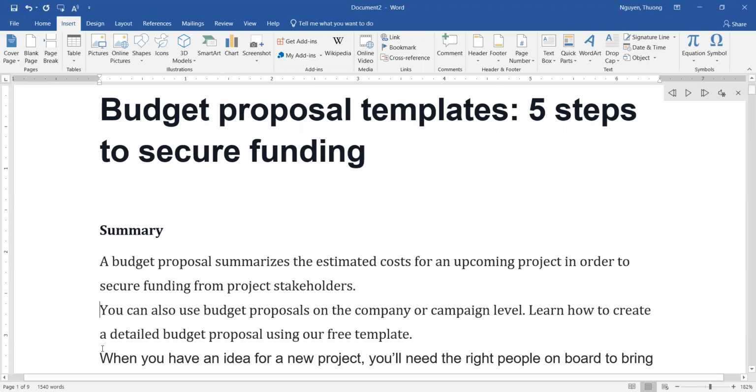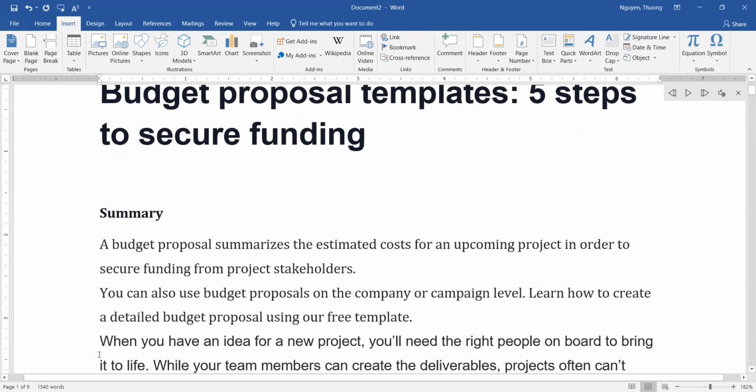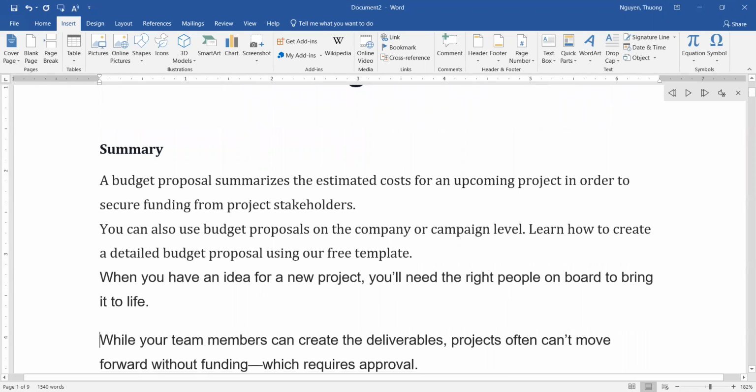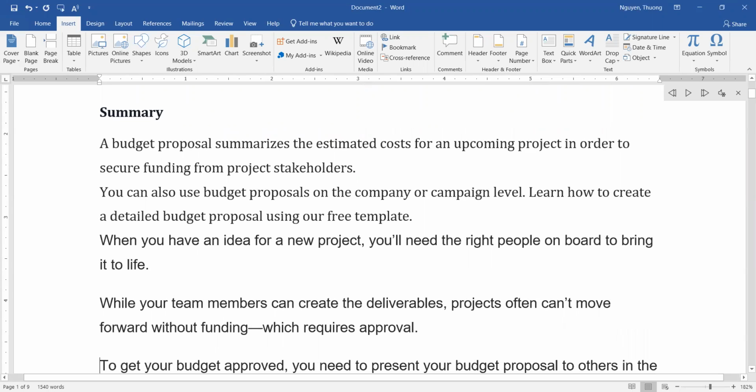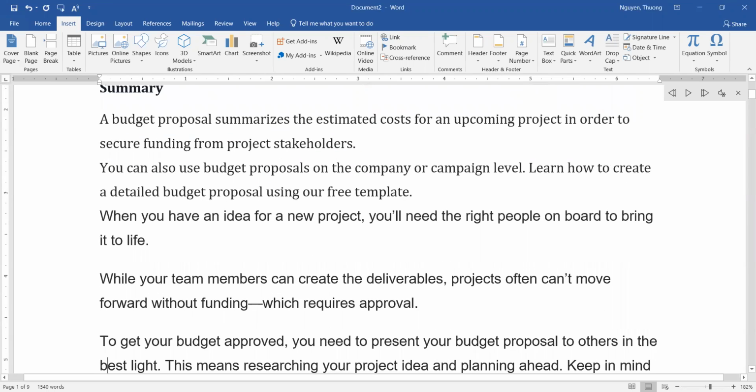When you have an idea for a new project, you need the right people on board to bring it to life. While your team members can create the deliverables, projects often can't move forward without funding, which requires approval. To get your budget approved, you need to present your budget proposal to others in the best light. This means researching your project idea and planning ahead.